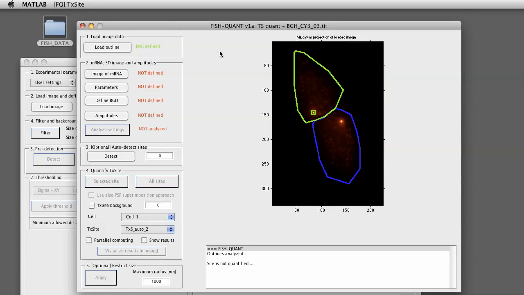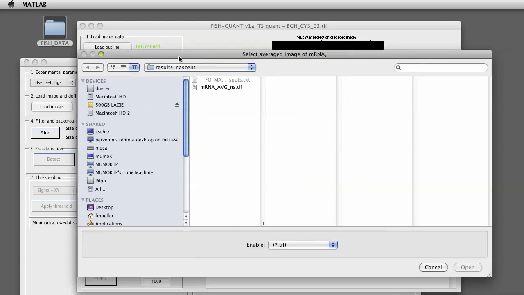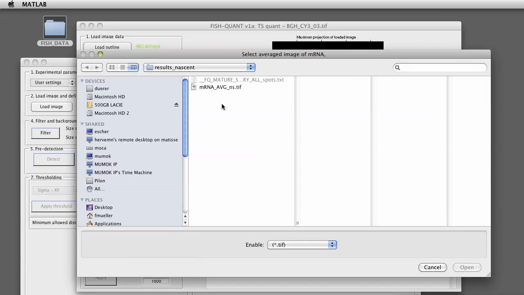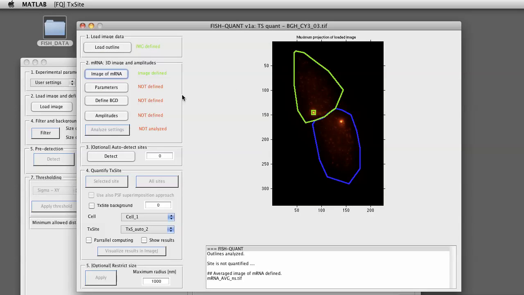This opens a new user interface. Here the outline file that has been used in the main FISH-QUANT interface is displayed. Other outline files can be loaded if you wish. We then specify the image of the individual mRNA molecules stored in the results nascent folder.